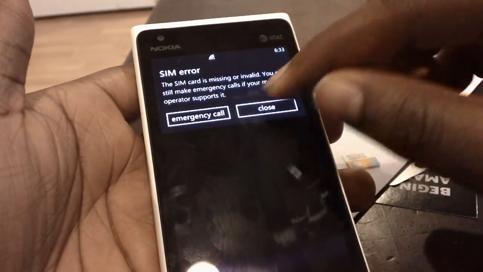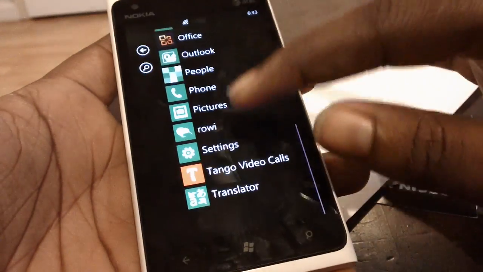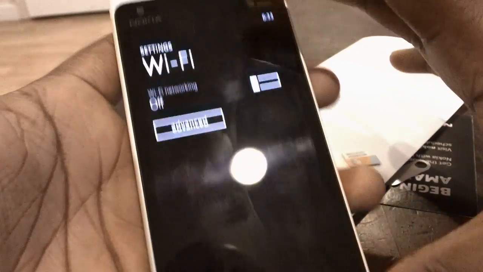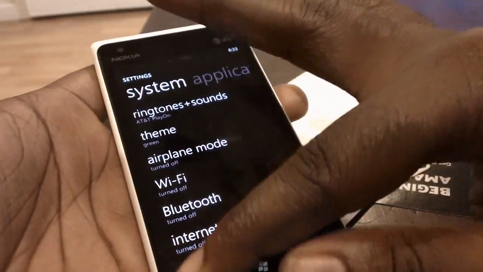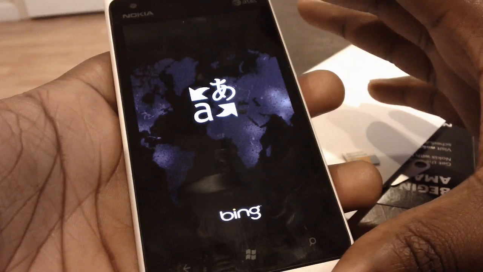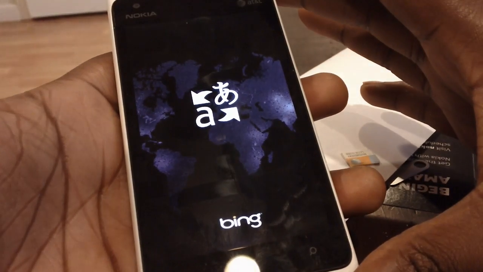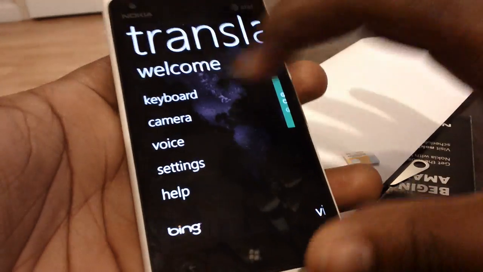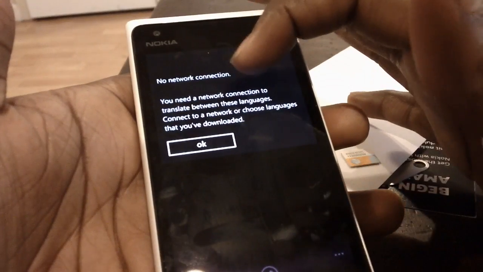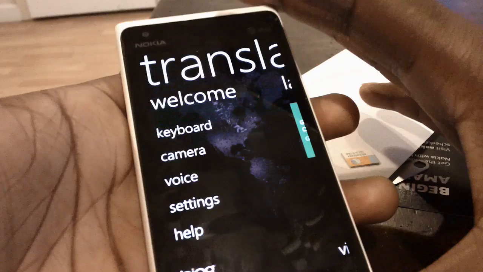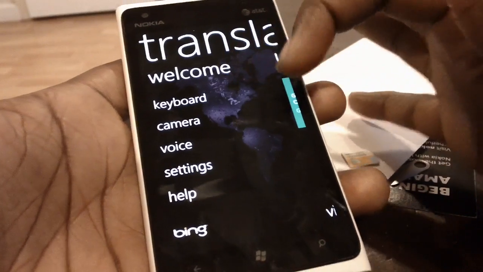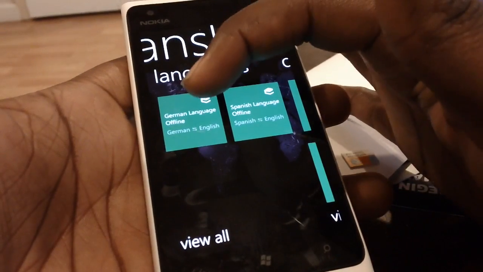As you can see, my Wi-Fi is on. I'm going to turn that off in a bit. So it is off. So I have absolutely no connection to the internet. So I'm going to go into my Translator application here. As you can see, it says you need a network connection to translate between these languages. So I cannot translate, because the default is English to Finnish, and there is no Finnish in offline mode. The only two languages I can use are German and Spanish.